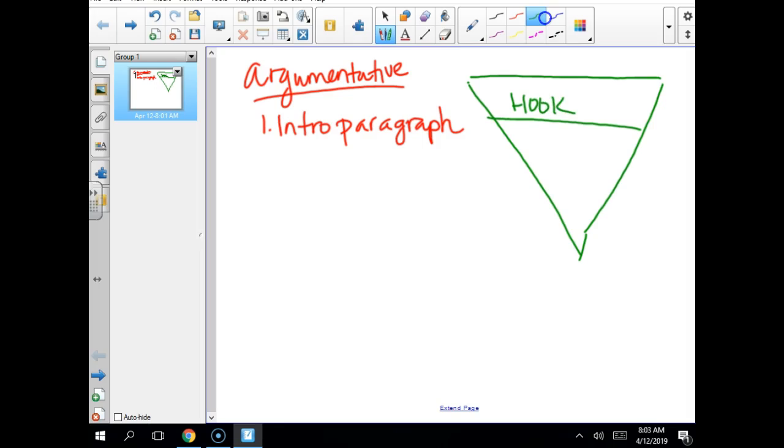Okay, so what's the hook again? Usually a question, a statement, a definition, something that's going to intrigue the reader. Okay? Hold on. Okay, so first step is a hook. What comes after the hook? Background information. Janessa, do you remember what goes in the background information?